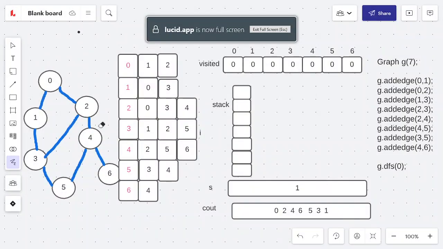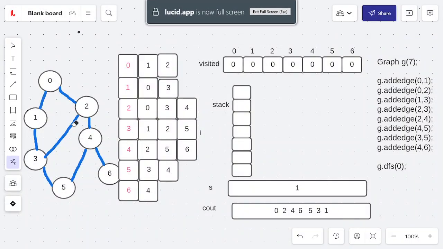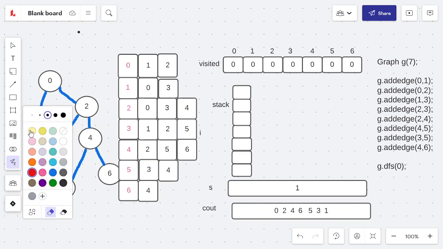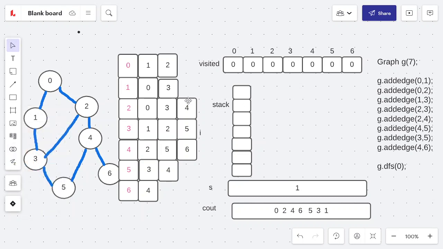Here is the graph for which we are going to find the depth first search, and this is the adjacency list representation of the graph, the one at the left side. This is the adjacency list representation, whereas this is the real graph that we are going to consider in this tutorial.